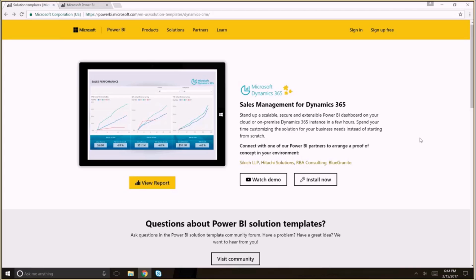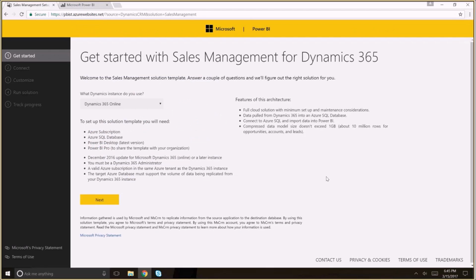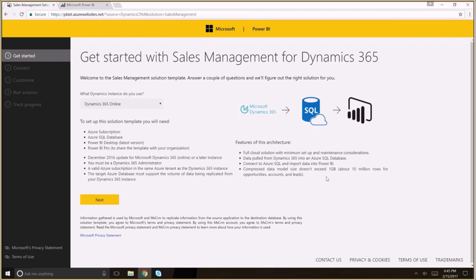Today I wanted to introduce you to the Sales Management Solution Template for Dynamics 365. The Sales Management Solution Template allows you to stand up a scalable and extensible Power BI solution on top of your Dynamics 365 data in a matter of 6 clicks. To get set up, all I need to do is click the Install Now button and come equipped with my Azure and Dynamics 365 credentials.